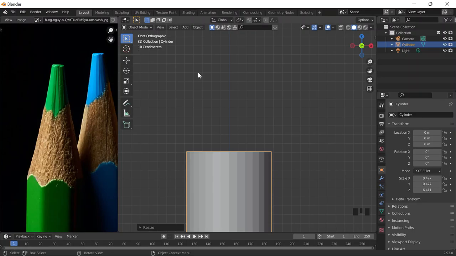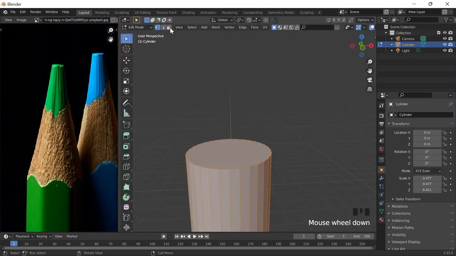I'll go to edit mode by pressing Tab, or you can click on top left here, this little corner, and click on the toggle, and then go to edit mode. Then I'll click on face select, which is this little button over here. Then select this face only, and then I'll go back to front view by pressing the button under the escape key. E to extrude and then Z to extrude on the blue axis. And then I'll just extrude a little bit like that.